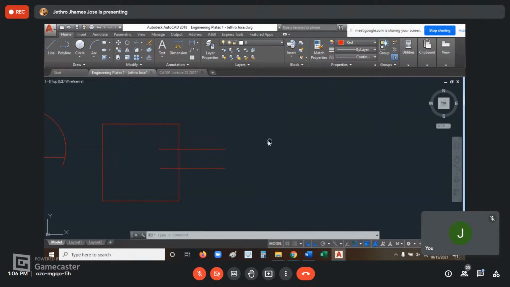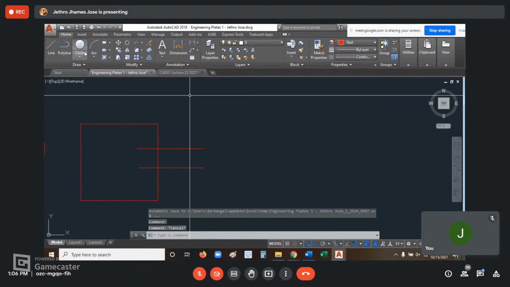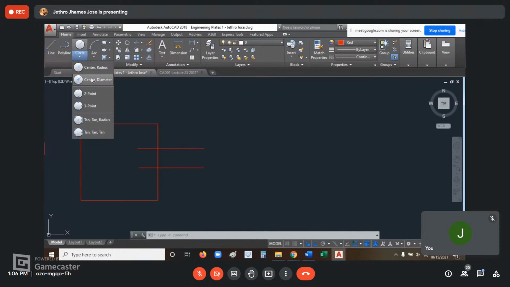Right? So let's proceed to circles. So yung circles, nandito rin siya sa may command line. As you can see here, nandito siya sa taas. So madaming parts ng circles, di ba? So yung radius, diameter, 2 points, 3 points, yung tangent, tangent radius, and then yung triple tangent. Okay? So, ang daming function na gagamitin natin dyan sa may circles na to.